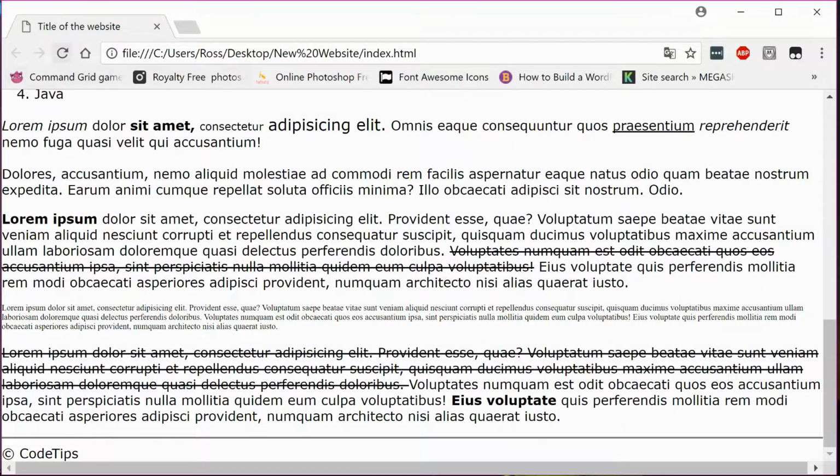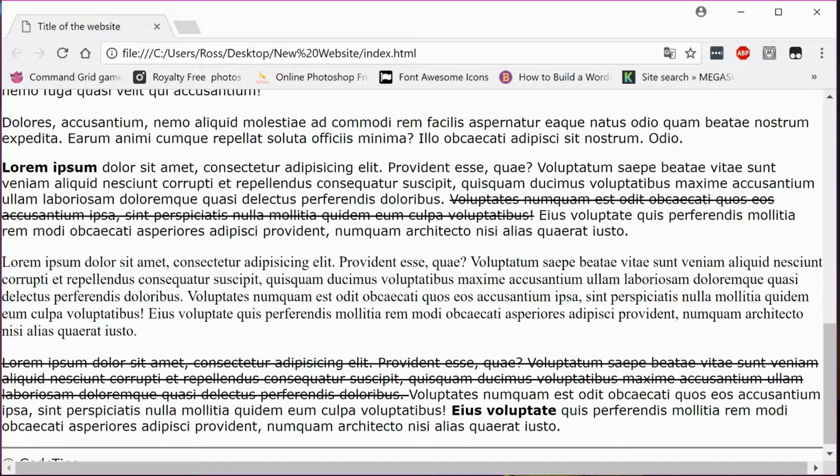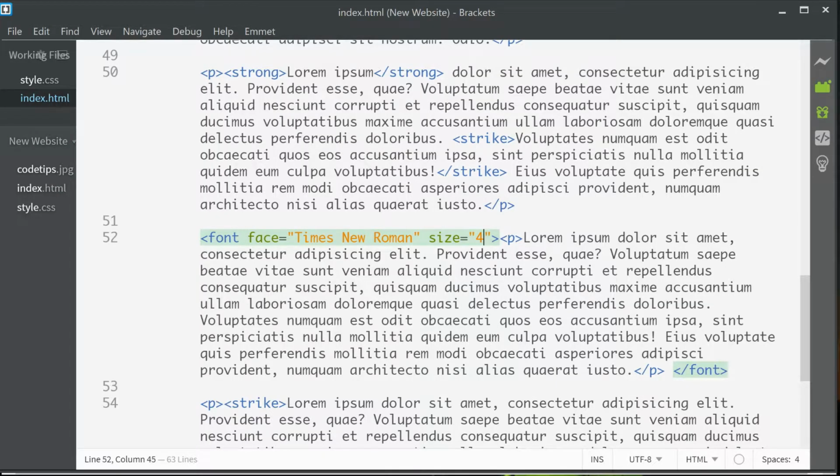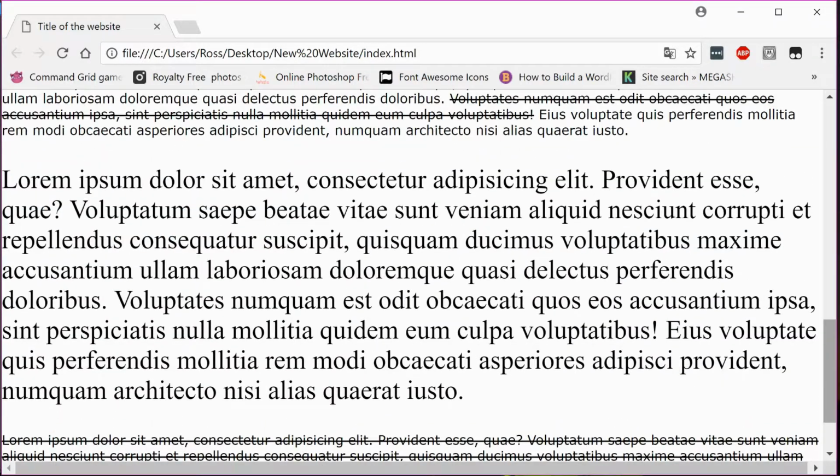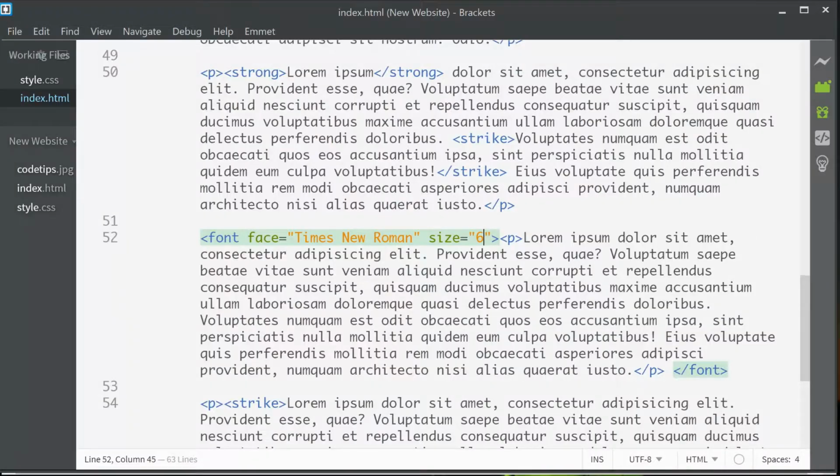So if I put 4, refresh, it becomes the same size. If I wanted them to be larger, then I will just need to add a larger number. So save, refresh, and there you go. So this is how we can change the name of the font and the size, and we can also change the color. It's pretty big, so I'm gonna reduce it back to 4.